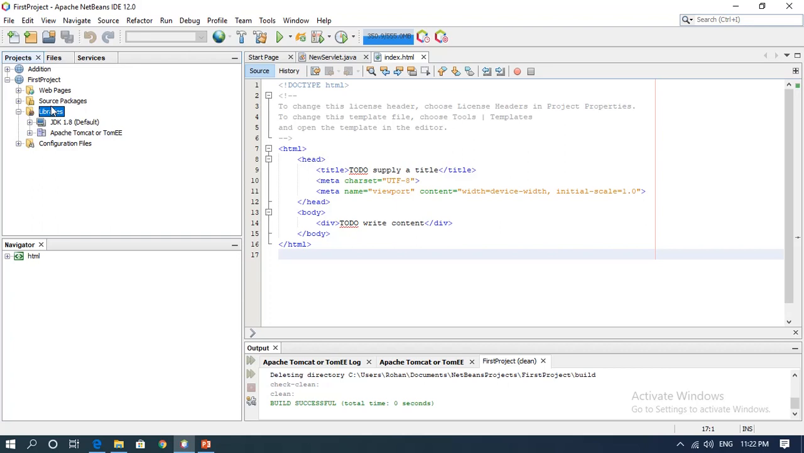So these are the things which your project is going to need; those particular things you're going to add in this library. The last folder you have is the configuration files. These are basically the configuration files which your NetBeans automatically creates. So you're not going to touch this part. Now I'm not going to create anything. I just want to check whether my project is running or not, whether my Apache server is running or not. How to do that?